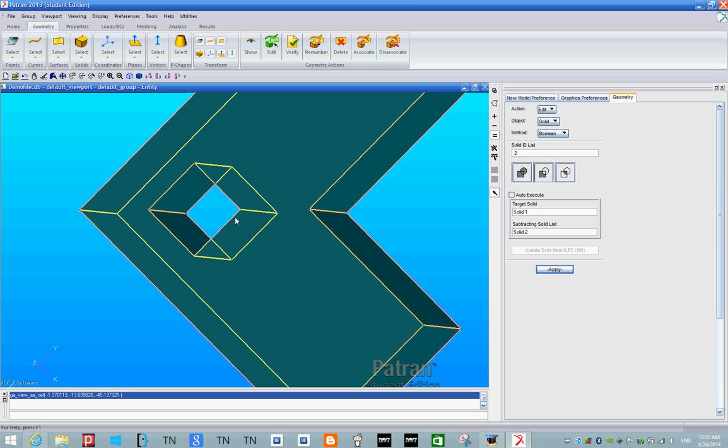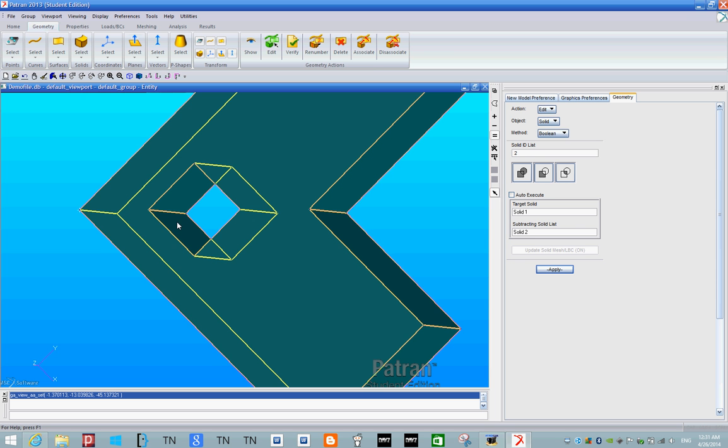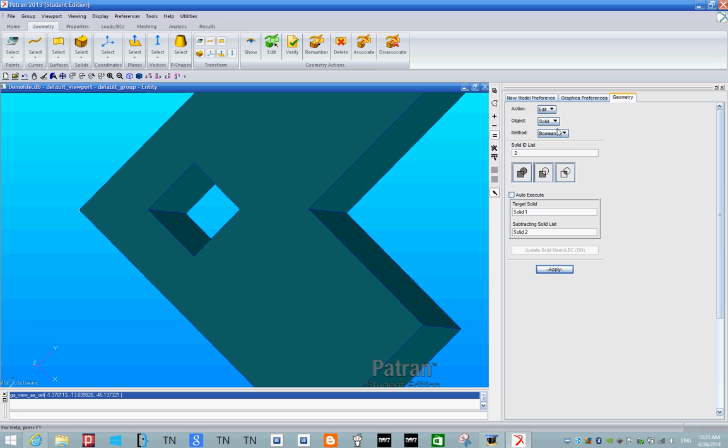Okay, so we want to make this round, right? But it's square. But conveniently for that, we have the fillet tool. Well, actually it's not the fillet. It's called edge blend for solid objects as opposed to for surfaces. So for surfaces it's called fillet, but for solid objects it's called edge blend.